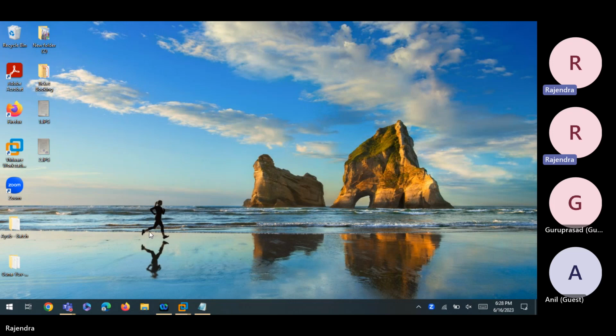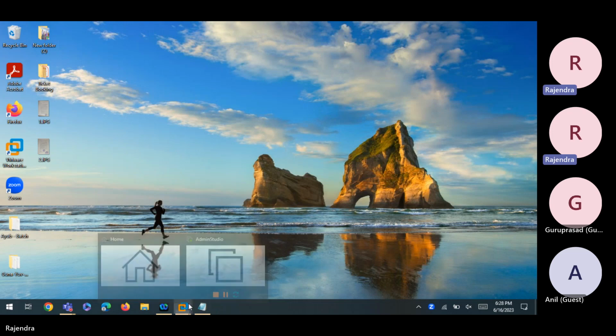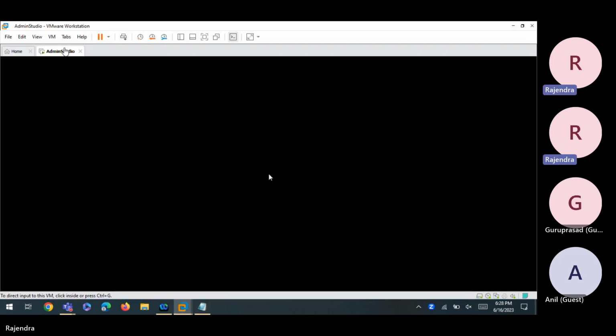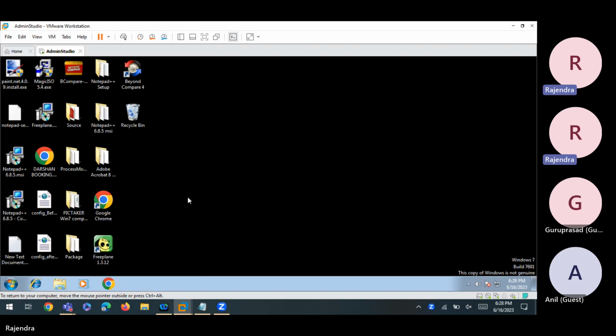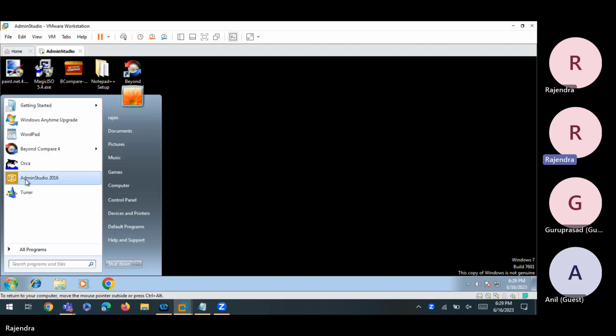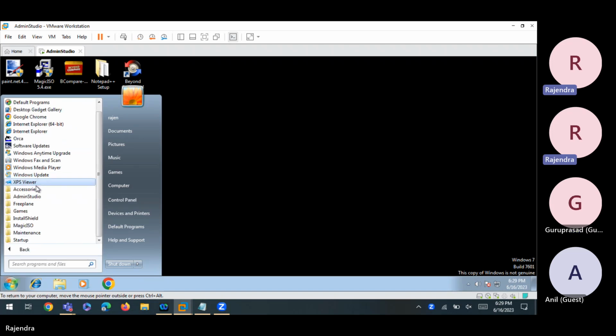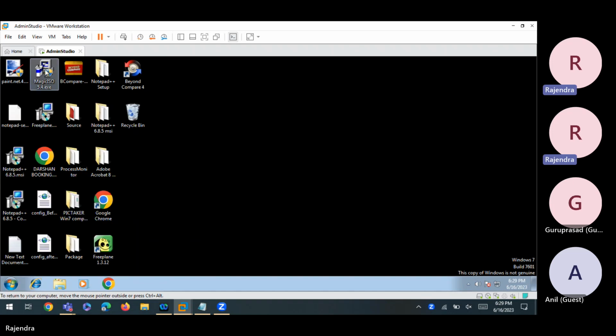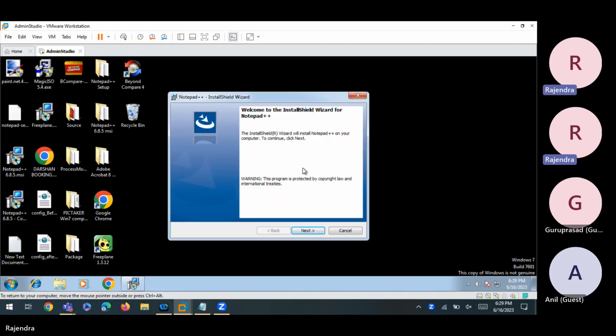So what has basically happened? Whenever you made the settings, something would have happened in the backend. Let me show you here. It's a simple application I have. It's a notepad. Let's see Magic ISO. I don't have any application. Let's install this notepad itself. I'll show you.